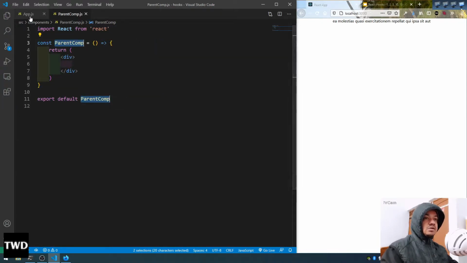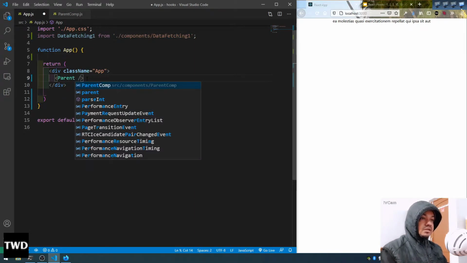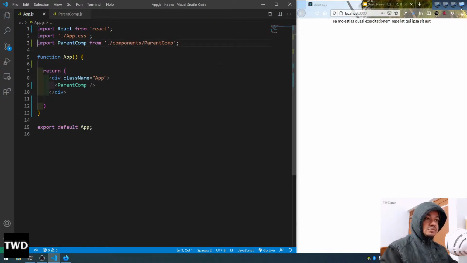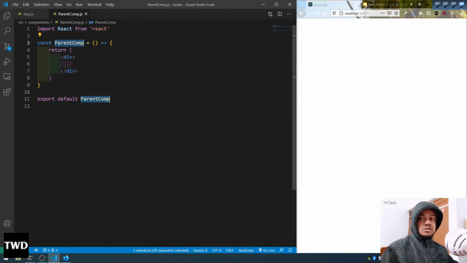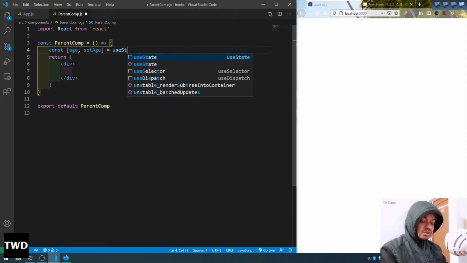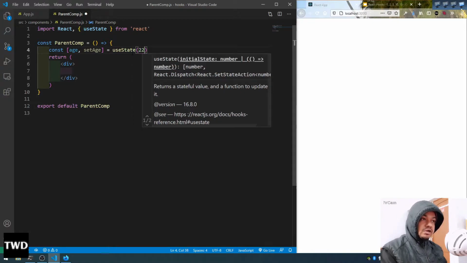Let me also import the parent comp. I don't want that data fetching anymore, so let me remove it. Okay, so let's get started. We'll have state here. How do we get state in a functional component? The useState hook. const age, setAge equal to useState, and let's have 22 here.